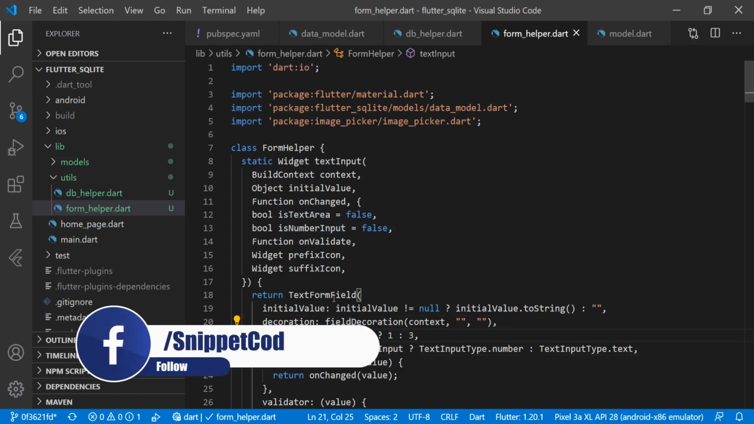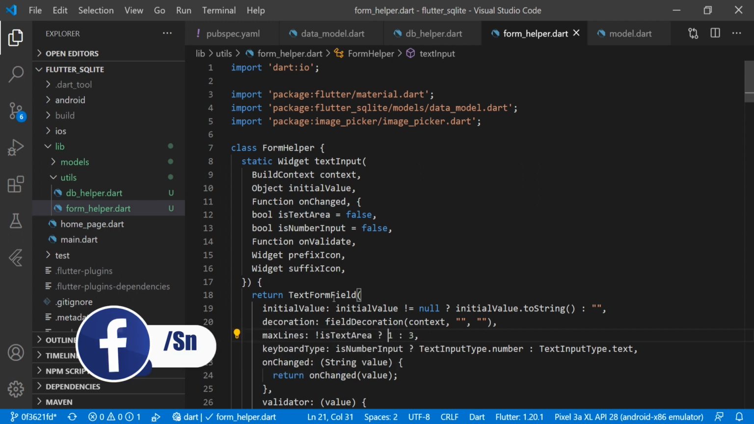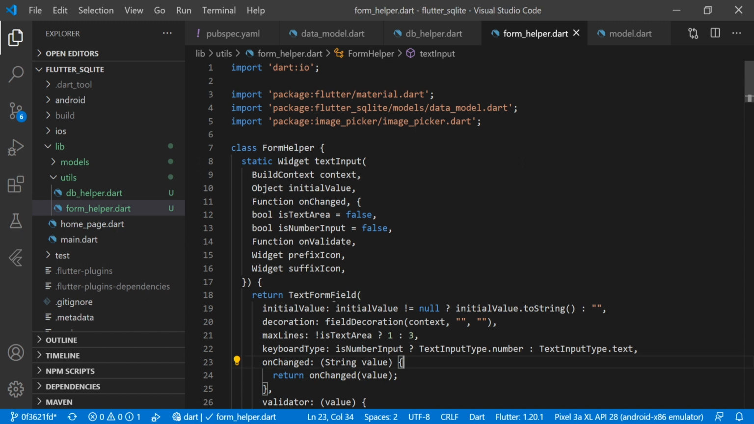Then we are checking here for the max lines: if it is not a text area, then we pass 1, else 3. And we are checking isNumberInput, then we pass the keyboard type as TextInputType.number, else TextInputType.text.